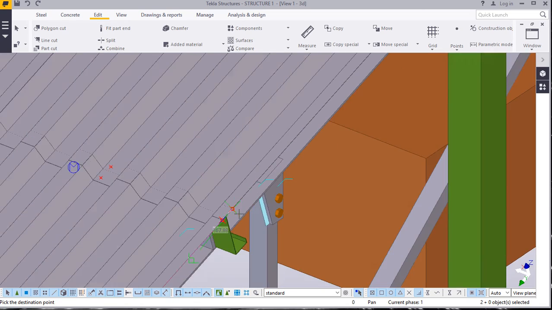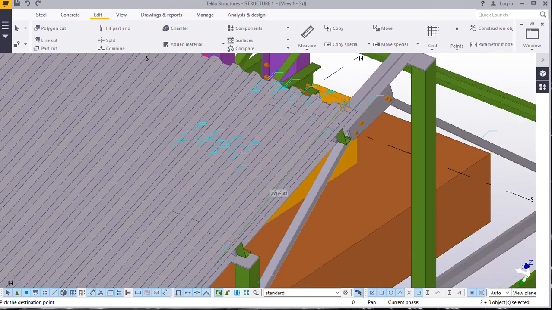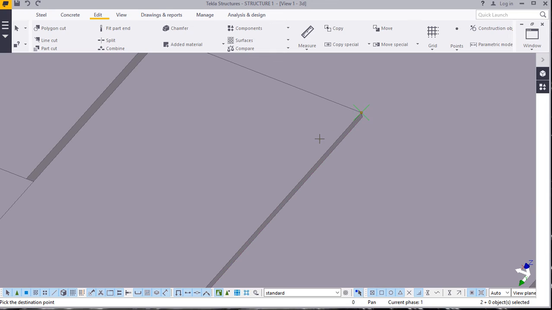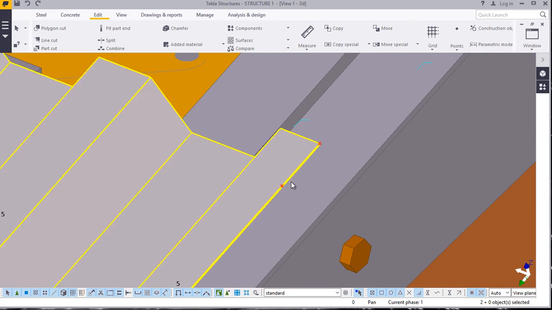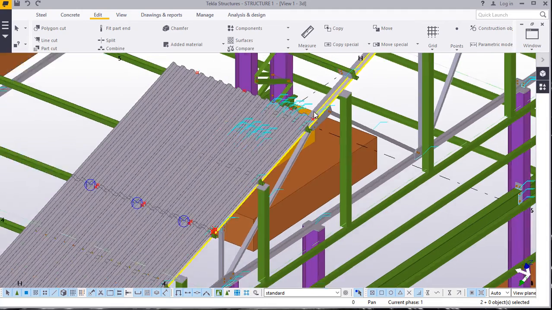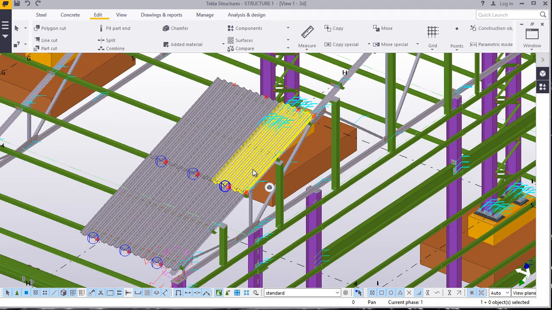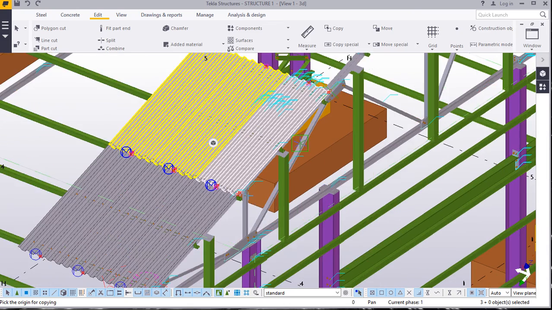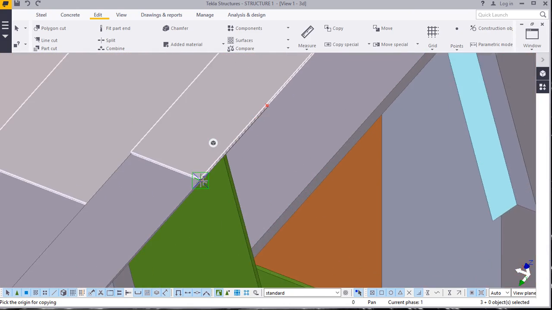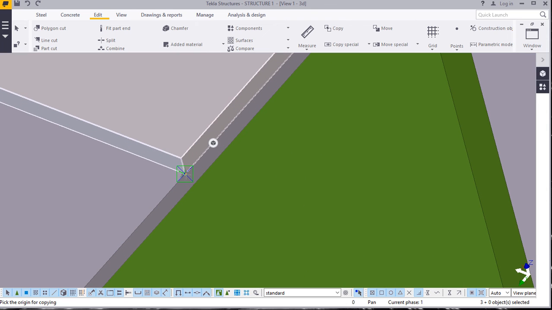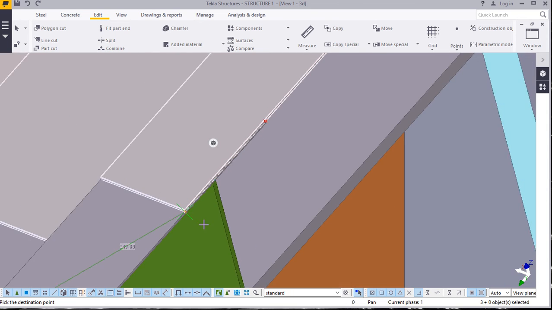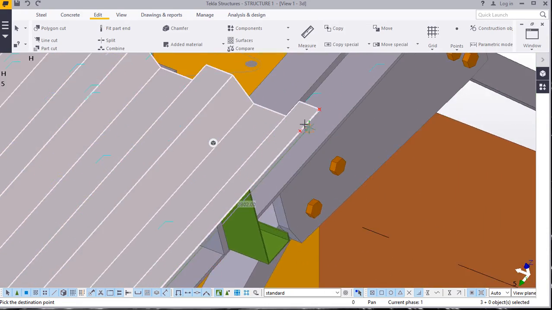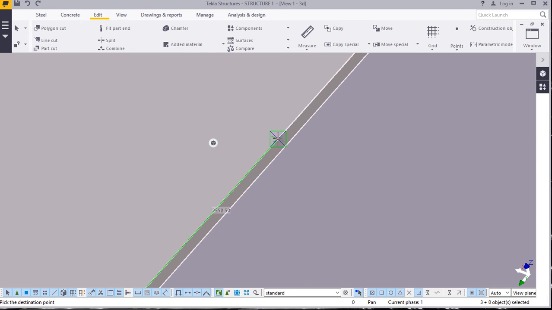I'll move out and go to this spot. I'll click there. See, there are 2 points there now. I'll pick this, pick that, right click, copy. From this spot, all the way up here. I'll snap it here.